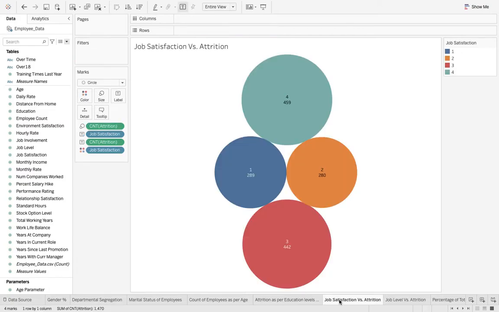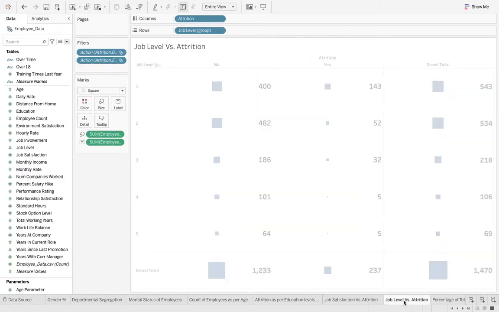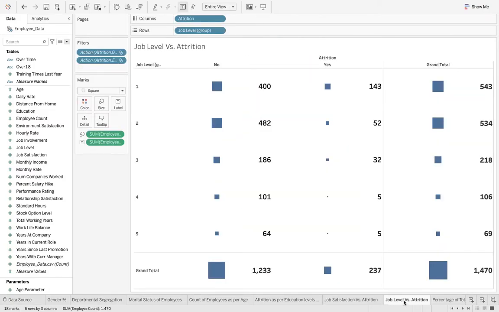Let's move on further with our slide. In this worksheet, we have a representation of attrition with respect to job levels, which has also been visually represented by the size of the squares. As you can see here, there are multiple squares. In some cases, it's looking like a dot.